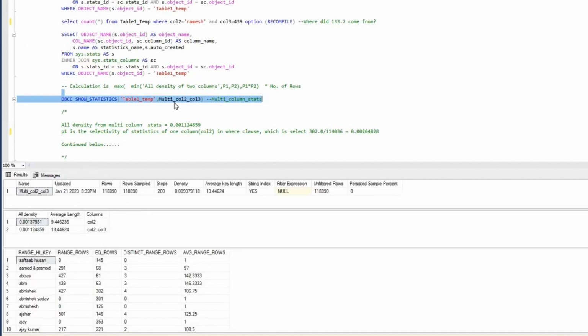Let's run that across, and then we know that the value for call to is Ramesh. But now, for this multi-column statistics, I'm going to get the all density value. In this case, the all density value for this multi-column statistics is this one. If we see here, we have the columns column 2 and column 3. So I'm going to take this one and replace that.